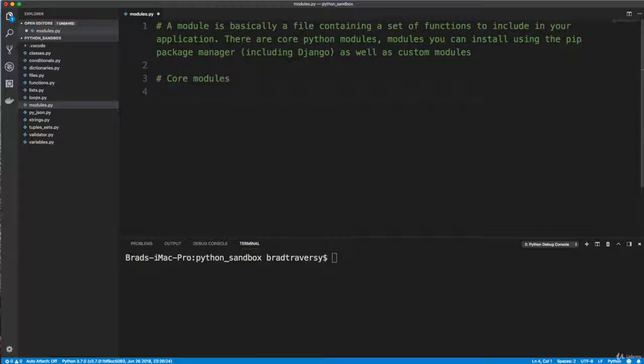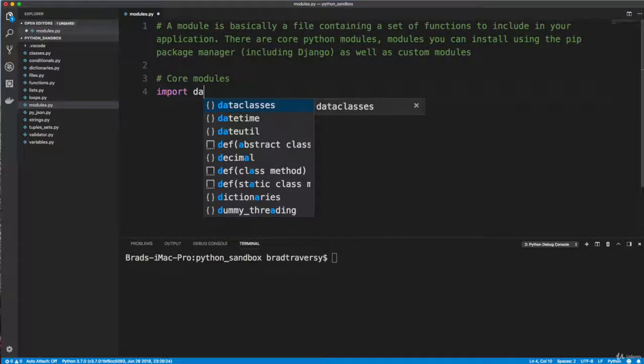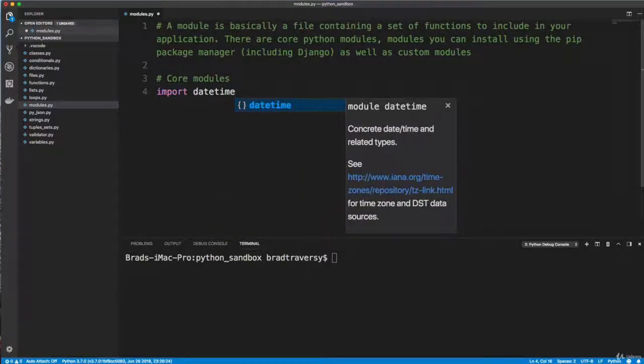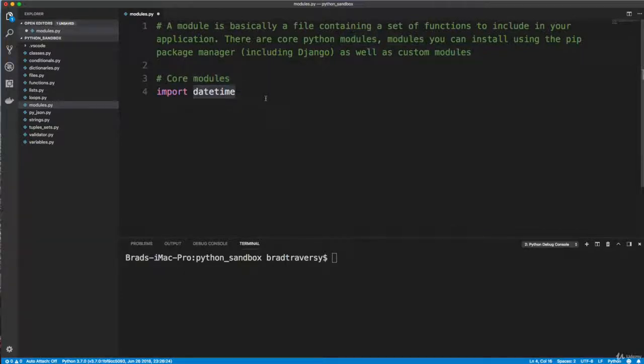Okay, so one popular one is datetime. So we can say import and then datetime. And it has a bunch of things associated with it. So it has something called date, which has its own methods. And date actually has a method called today that will get today's date.